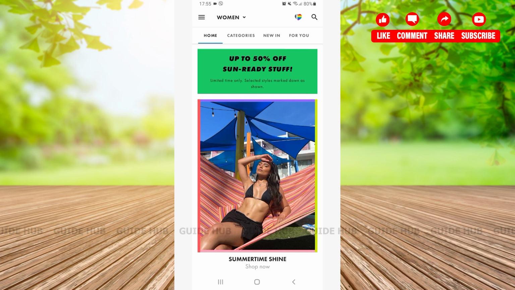That was an easy step-by-step tutorial on how to delete ASOS account on Android device.